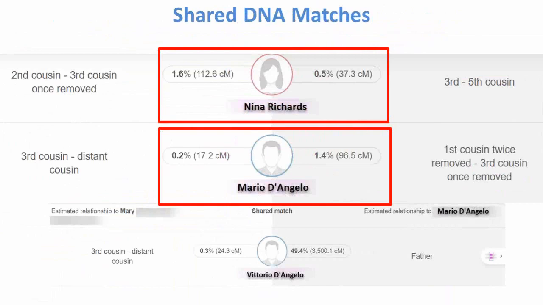She's sharing much more with my mum, 112 centimorgans compared to 37 with Odette. And the reason that she is a key match is because I know who she is. I've already worked her out before. And that is the most important thing you're looking for as you look down that shared match list.